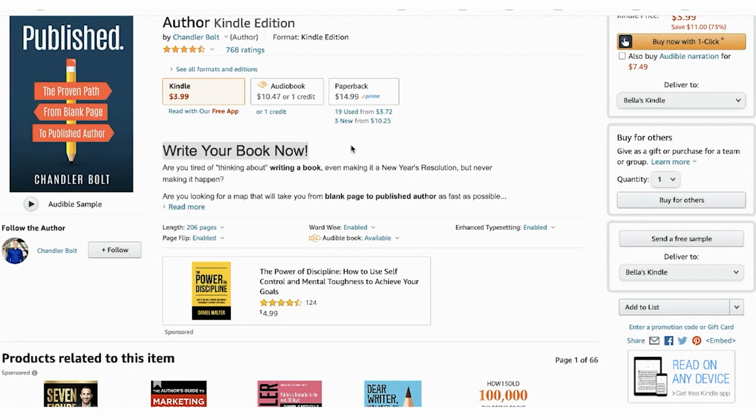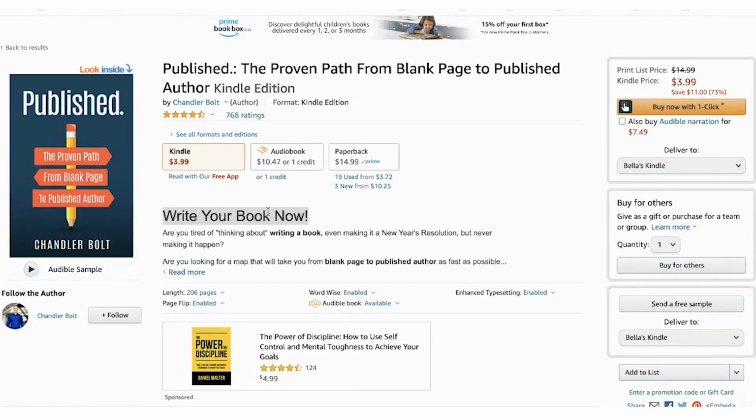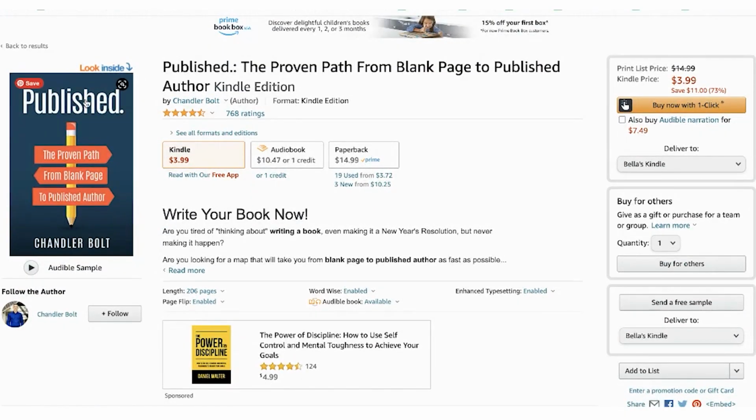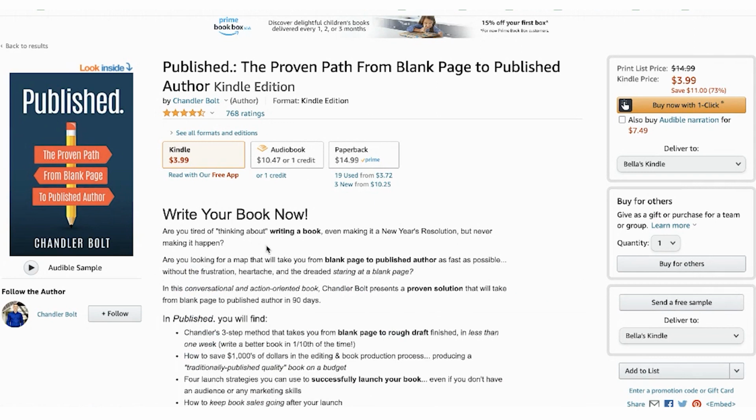Now, as you can see in Chandler's here, there's a really big title, like "Write your book now." And this is something that you want to pull people into. Because that's so large, it catches your eye when you first appear on this page, right? This is even bigger than the title itself. So you want people's eyes to go here because this is your sales tool on the description page. So you want people to click this.